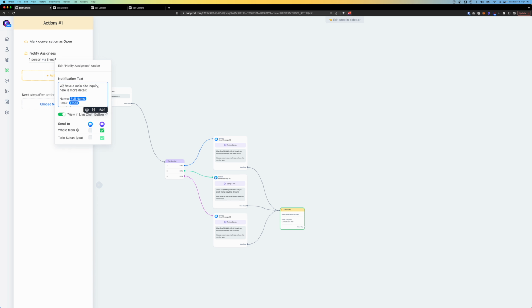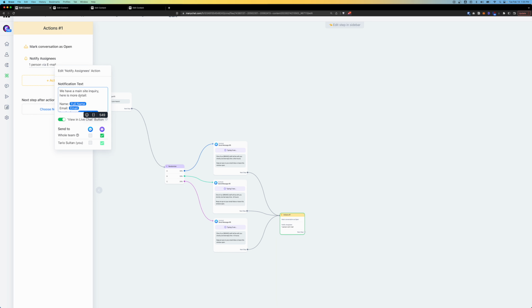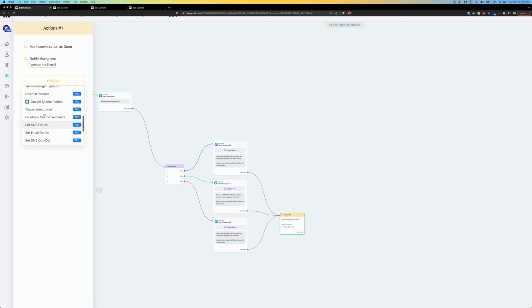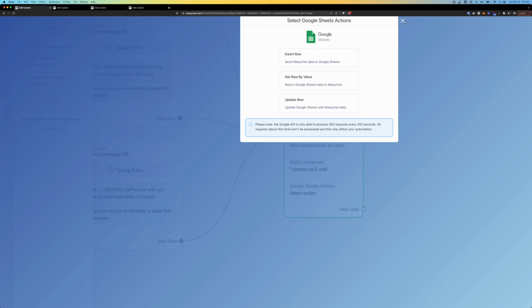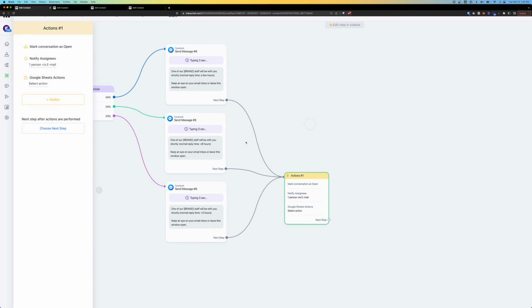Here, the message is going to be like, hey, we have a main site inquiry. Here's more detail. Give them their name, email, and remember we have all these stored: inquiry type and inquiry info. That's their questions. So the agent can quickly have a glance, come to the ManyChat dashboard and respond to people accordingly. Lastly, what I always do is insert a Google Sheet. I want to store this data because this also functions as lead gen, and we got their consent. Remember, right here, we got their consent. Insert a row, and store all this data on a random sheet or some sort of client's sheet.